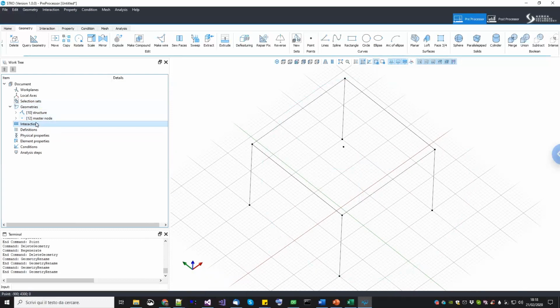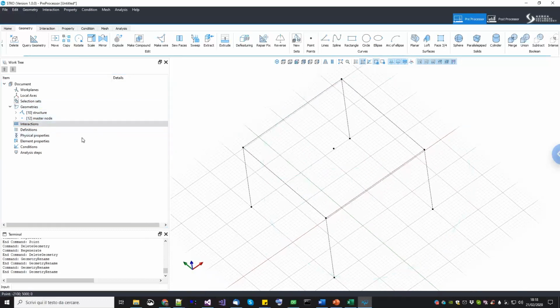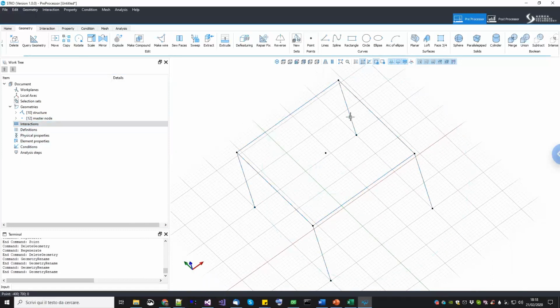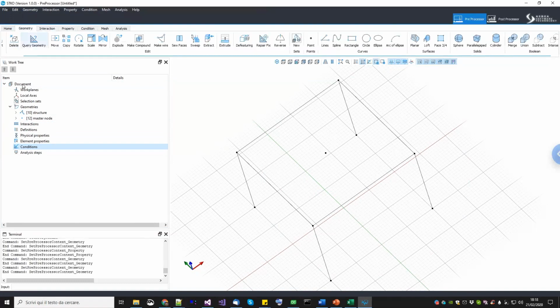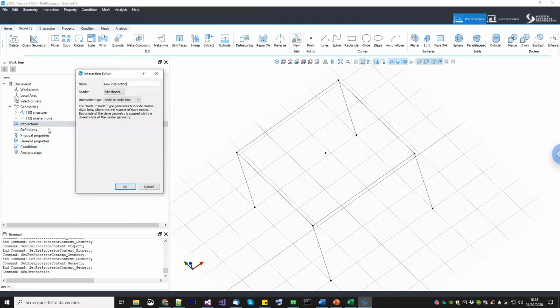Now we need to create some interactions because, well, an interaction is something that in STKO is used to connect these joint geometries. Like in this case, we want to connect the master node to the nodes of the columns. So you go on interaction, right-click, add interaction. By the way, every command can be run by the menu file or by the ribbon bar with the toolbars, like interaction, for example, here. Or you can run the command from the work tree, whatever you prefer. I personally prefer to work on the work tree. So let's add an interaction.